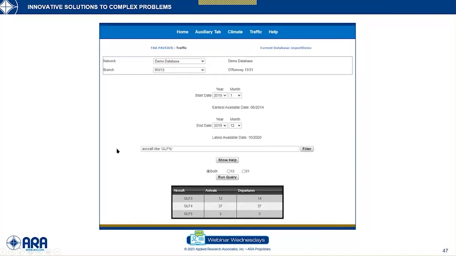Something else that the larger airports really like is traffic. So FAA tracks everything using radar. There's also ADS-B, that sort of thing, that all gets rolled together into a single data set called the threaded track data. And through PAVEAIR, FAA makes this available to the public.